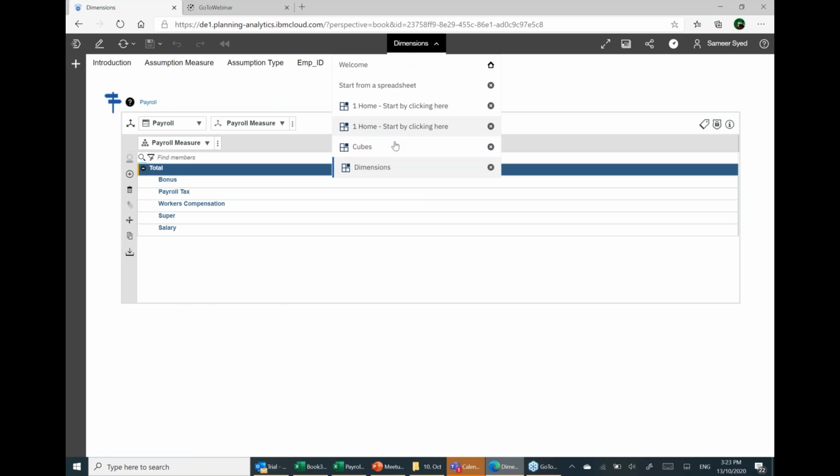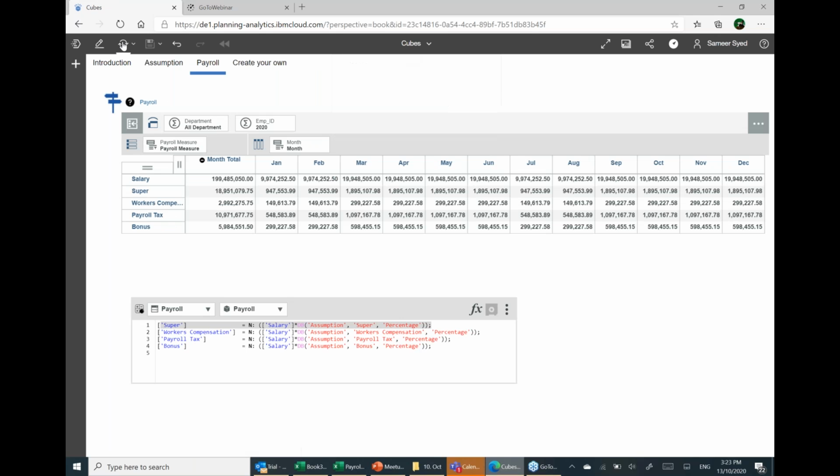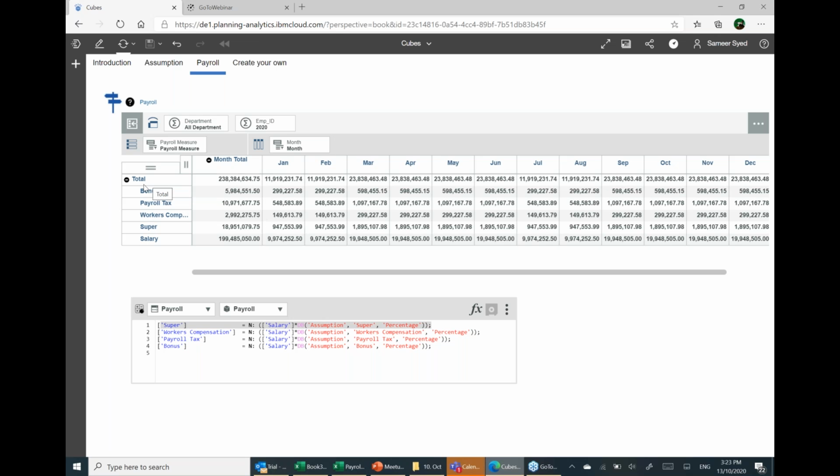So when I move back to my cubes and refresh this, you can see I've got a consolidation on the fly called total, which has got these 5 elements.